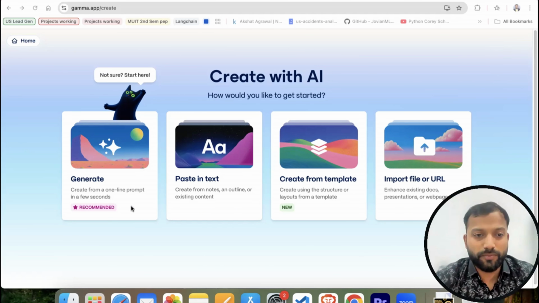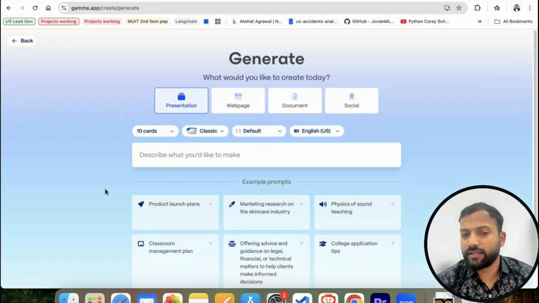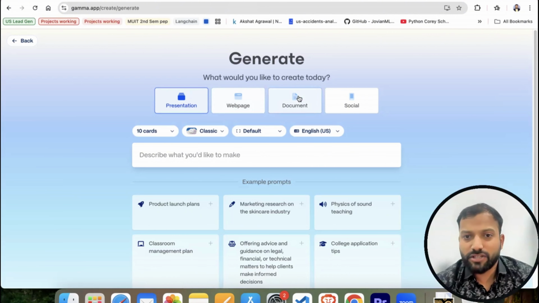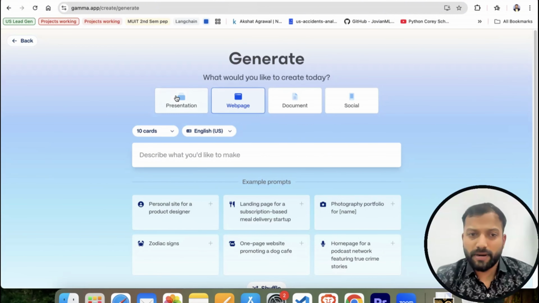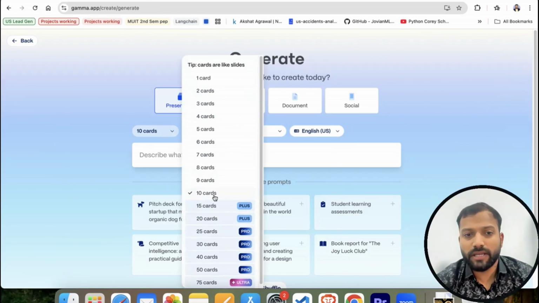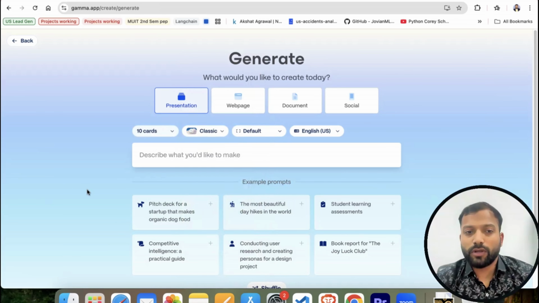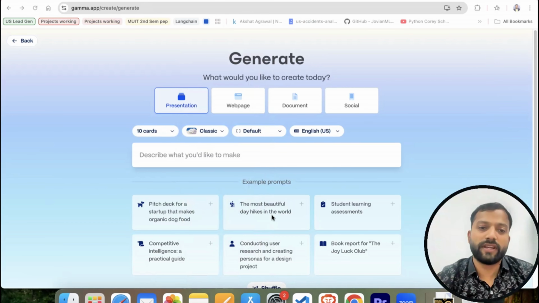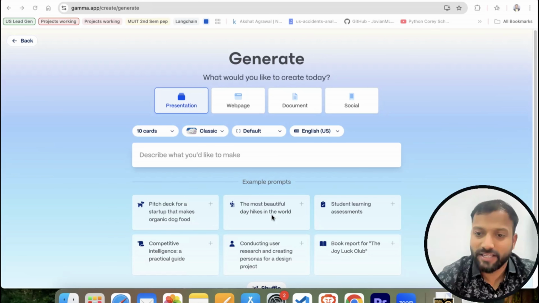Then you have the generate option. Right now I do not have any outline or anything, I just want to generate a presentation. Here you can generate a presentation, web page, document, social posts, right? But right now my goal is to create a presentation. For free, Gamma will give you 10 slides, right? So if you have to create more slides, let's say 40 or 50 slides, you can create three or four presentations of 10 slides each, and then finally combine them, right?